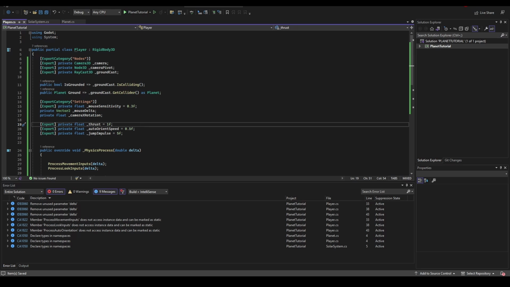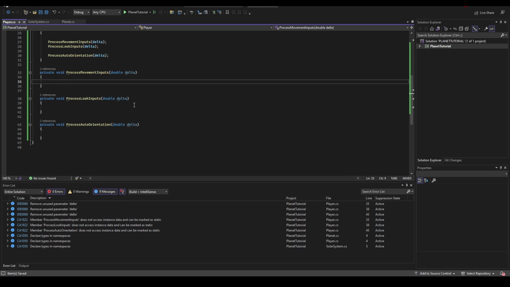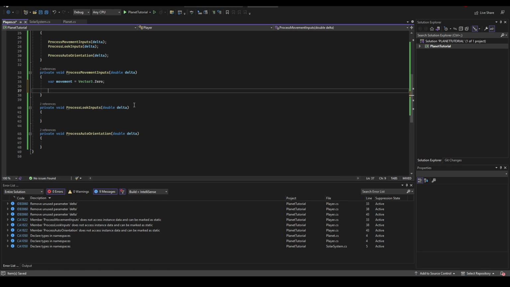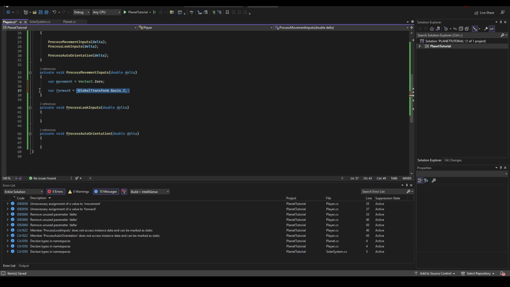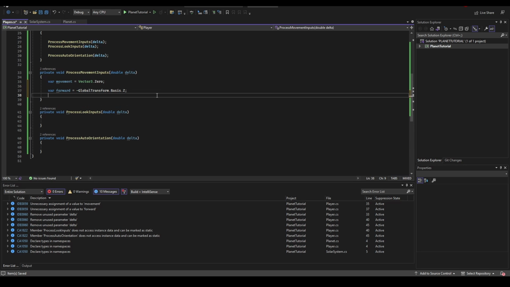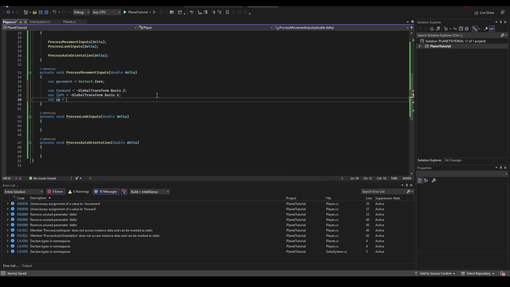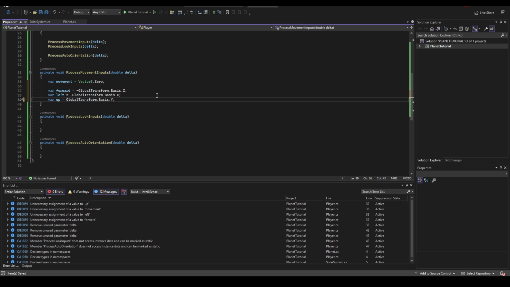Alright, so we go back to our script and process movement inputs. So when we start out, our movement vector is going to be 0. The forward direction we can get by doing global transform.basis.z, and by Godot convention, the forward direction is the negative z direction. Similarly, for left, that's going to be the negative x direction, whereas up is the positive y direction.